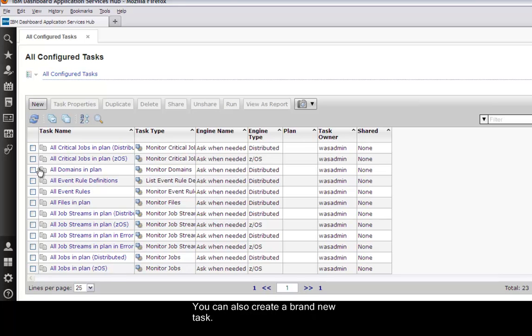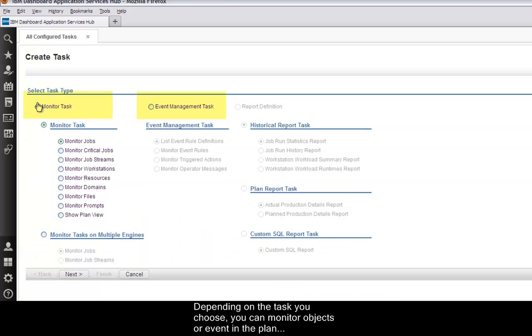You can also create a brand new task. Depending on the task you choose, you can monitor objects or events in the plan. You can monitor jobs and job streams on one engine or on multiple engines, also mixed environments with z/OS and distributed.